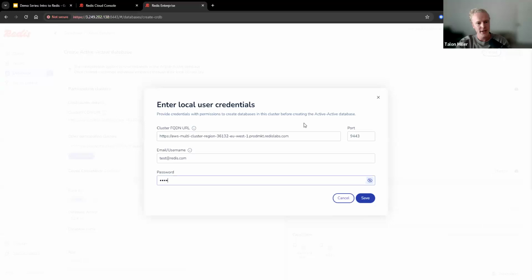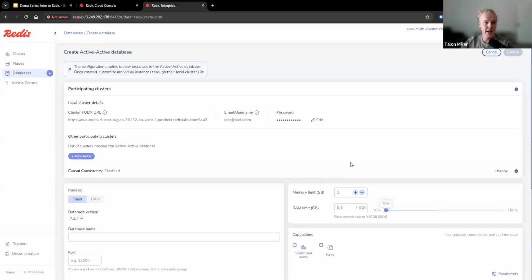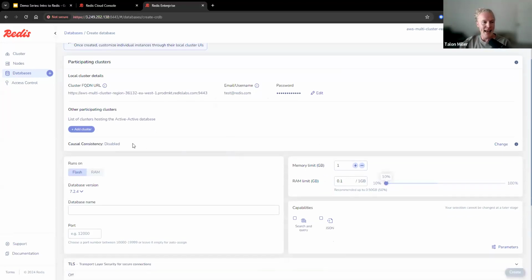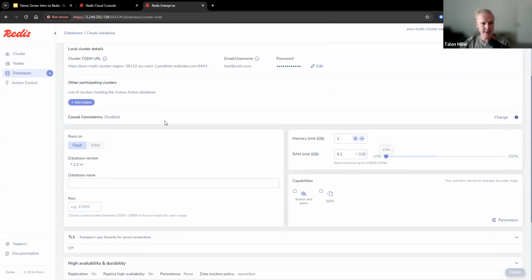It's going to ask me to authenticate with a user that has the permissions to build an active-active database. And then it's going to give us all of our authentication details, right? We can choose to create this database on RAM or Flash. Since we're here and I haven't really shown you Flash yet, let's just go over it now.